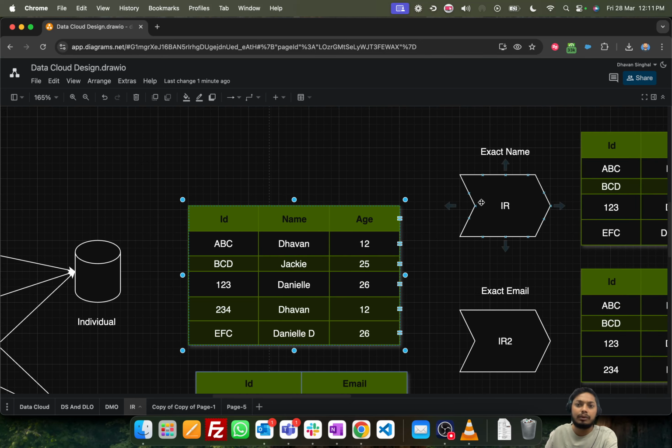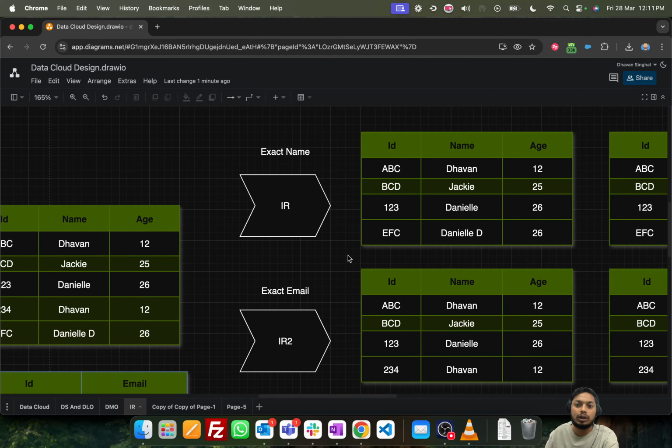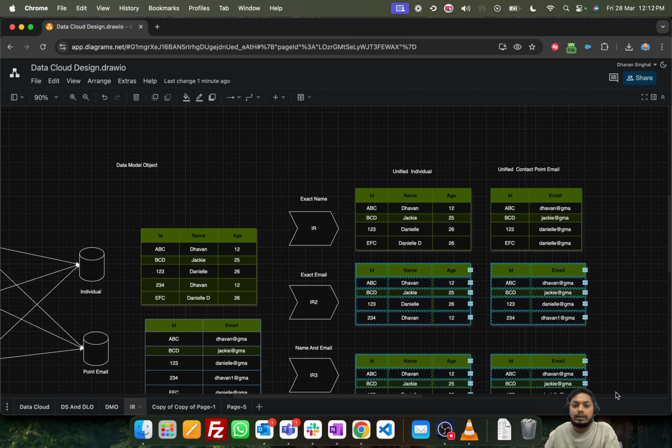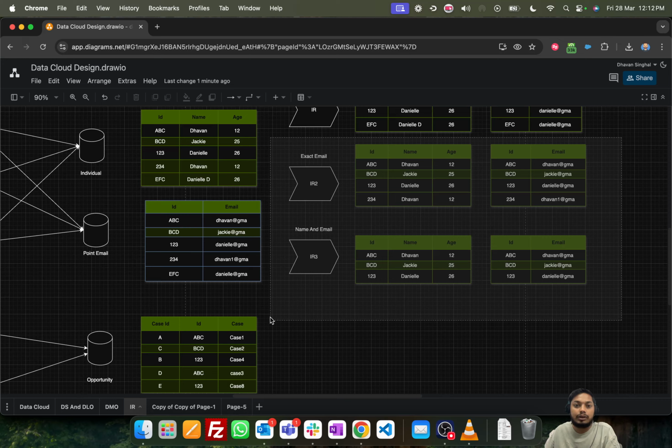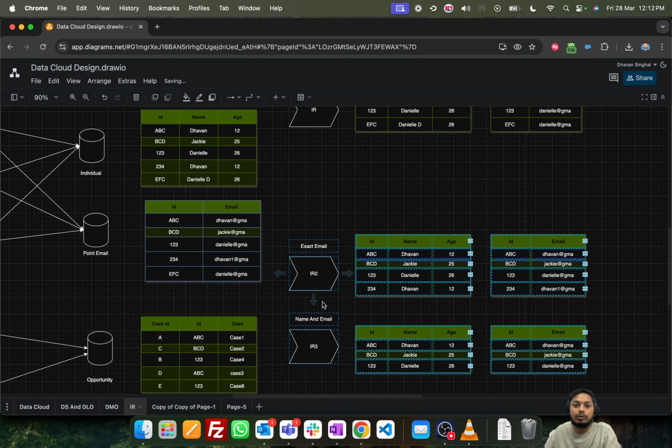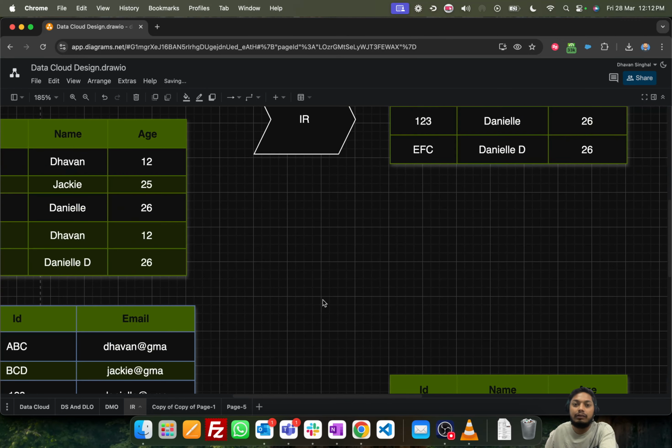So I've taken an example of one IR. Let's just ignore the other IR for now. Let me just put it a little below, so you do not get distracted from that.